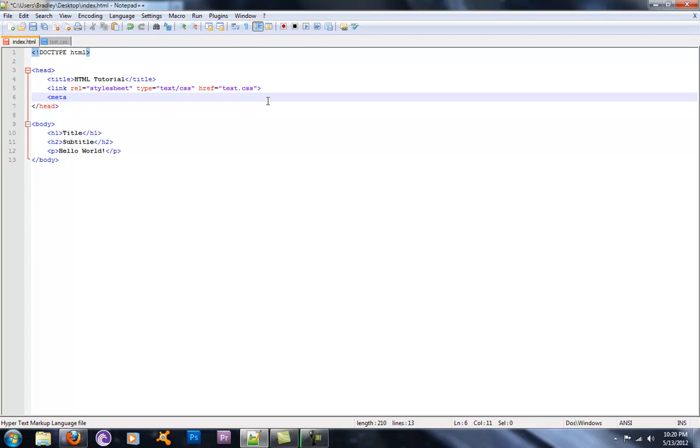You just type name="description", then content="and whatever you want the description to be." So I'll type, this is a test meta tag, and then just another quotation mark, and close the tag.